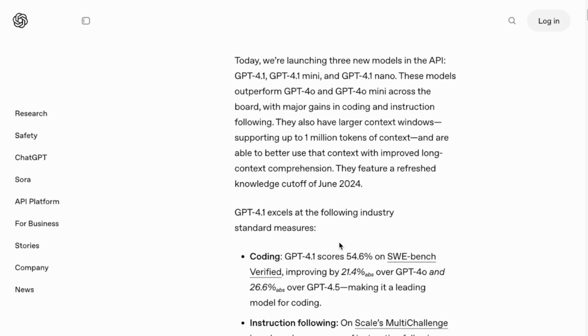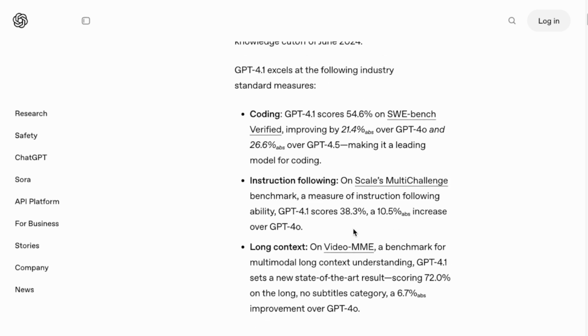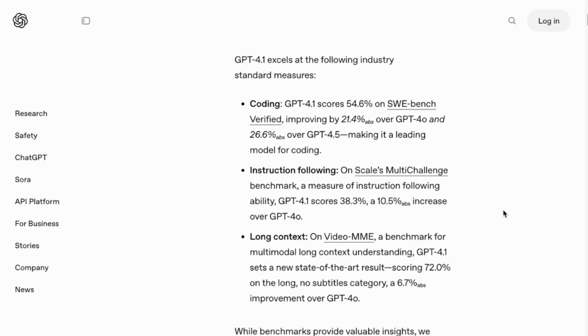So there are a few industry standard measures where GPT 4.1 is doing very well. It's on coding, instruction following, and long context. For coding, it's using the SWE-bench Verified, improving by 21.4% over GPT 4.0, and it's very cool. We will go through these three major benchmarks to better understand what each benchmark is about. So what is SWE-bench Verified?